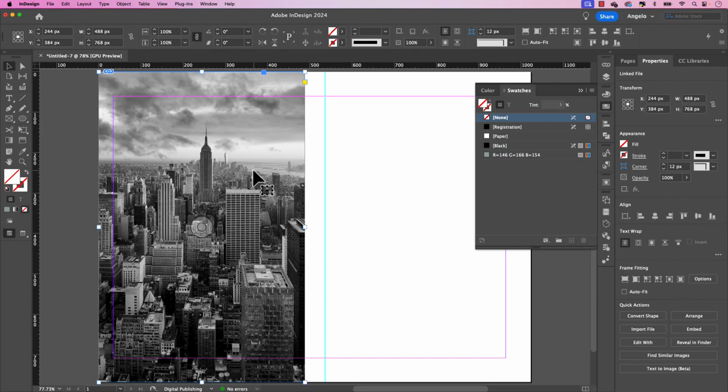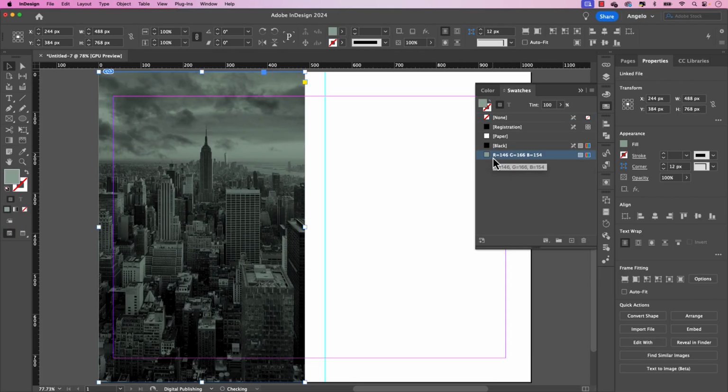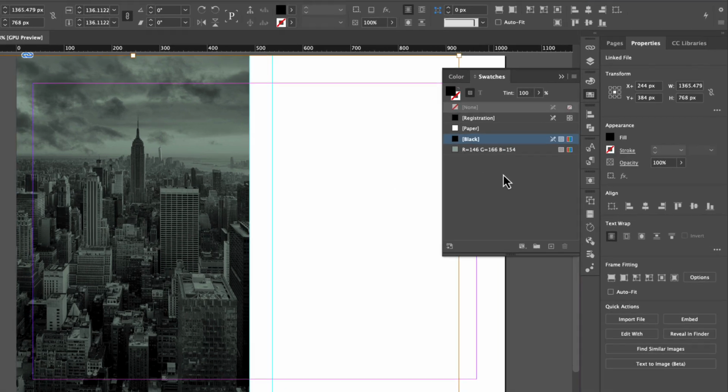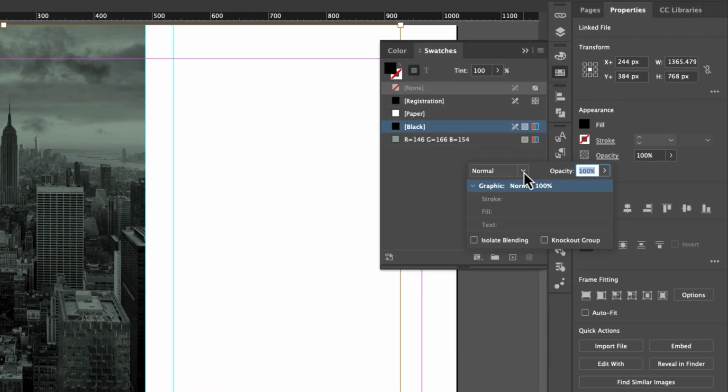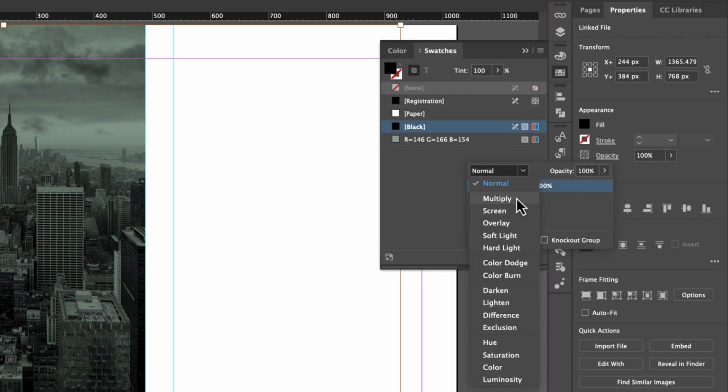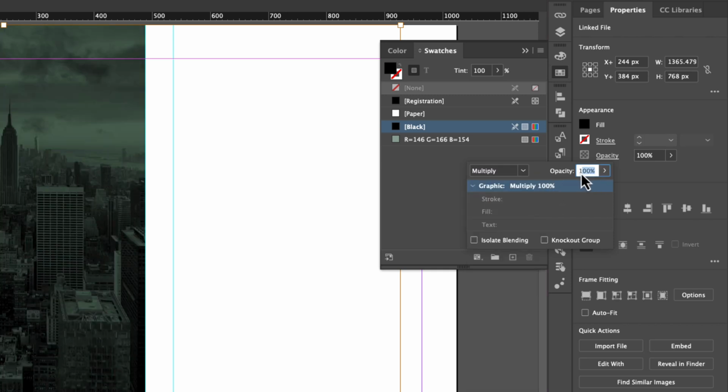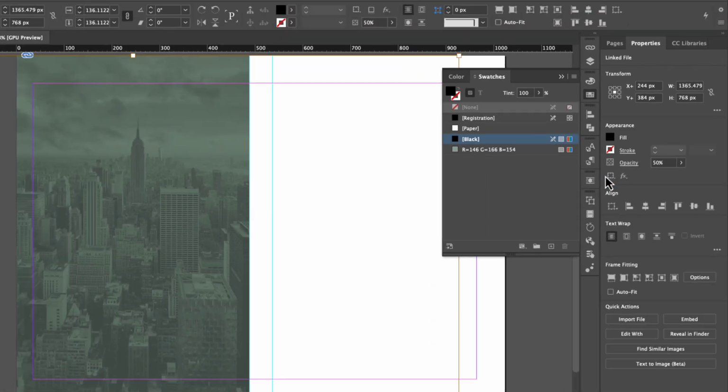Now I can click on the main image and apply that green color. Click on the donut or content grabber, and in the opacity settings here in the blending mode, let's choose multiply and set an opacity of 50%.